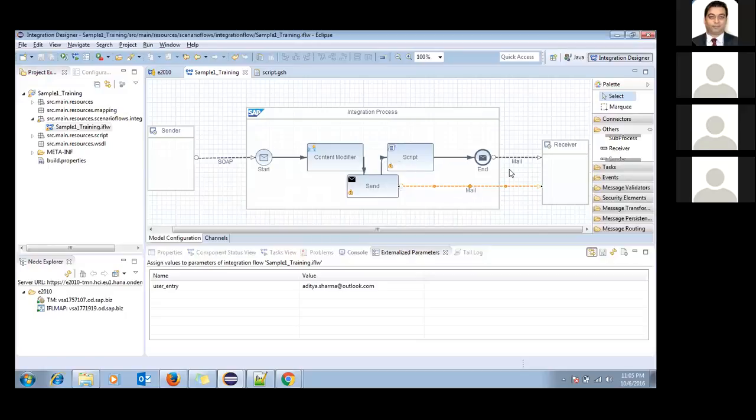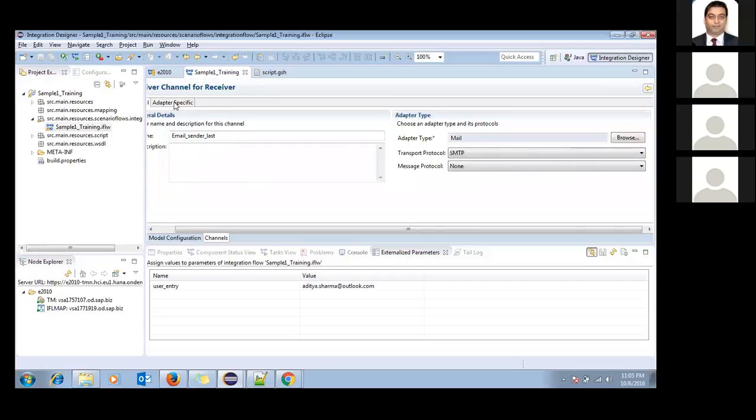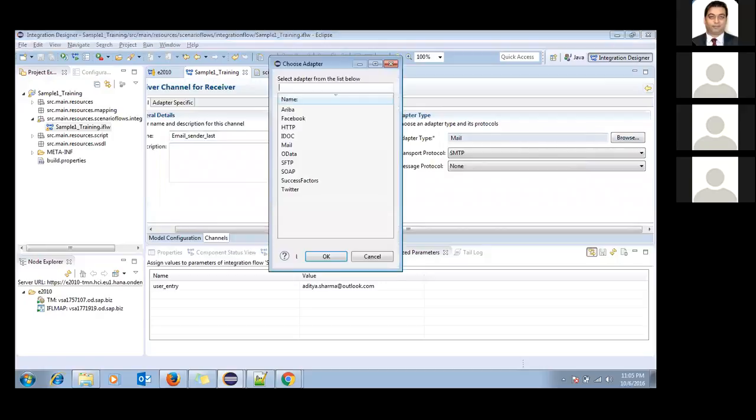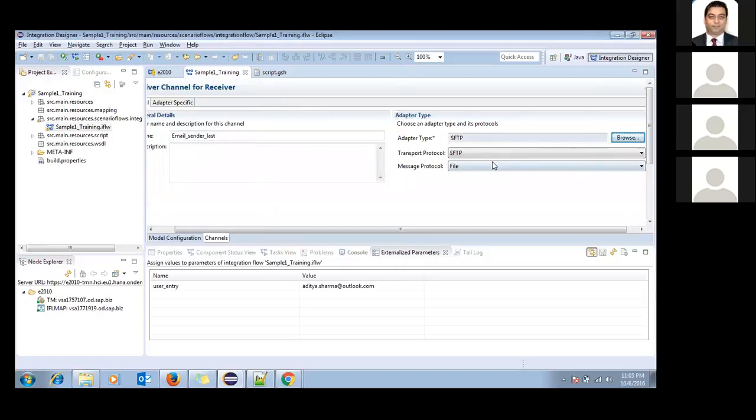Okay, sure. So let's take an example wherein you are receiving the data from SuccessFactors. Let's say this is a timer event. At the end of the process, if we wish to create any kind of log files, I'll just change this mail adapter to SFTP. In the SFTP adapter, we have the message protocol as static and the transport protocol, as I mentioned earlier, currently does not support anything like a disk connector or an FTP connector. I've only seen that it supports SFTP connectivity as of now.